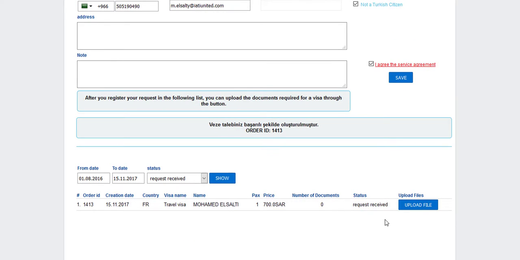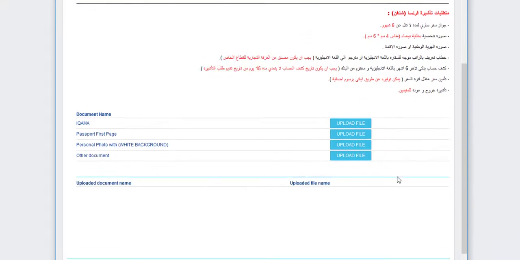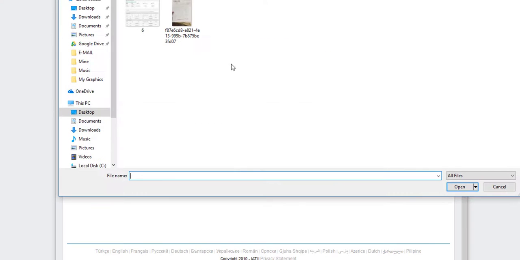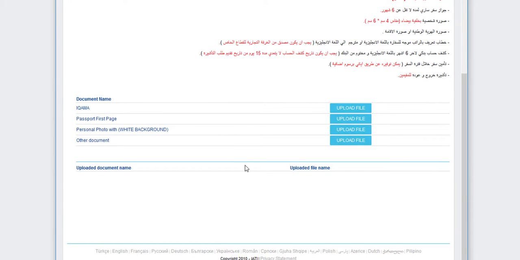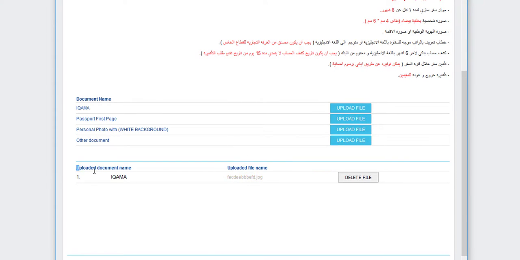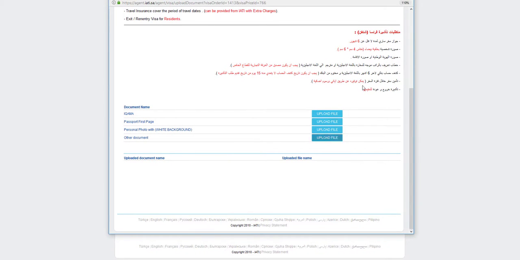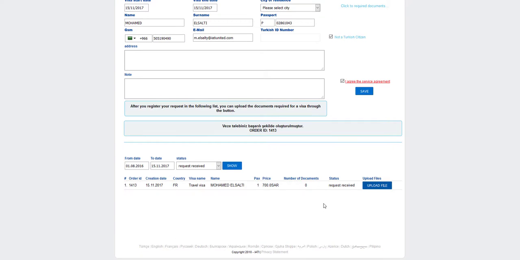To upload the requested files, press here. Then you will find the required document name, in front of it there is an upload file button. Choose the photo, and it will appear here after uploading. You can also delete the uploaded photo by pressing here. After uploading all the files and documents, one of our representatives will contact you.